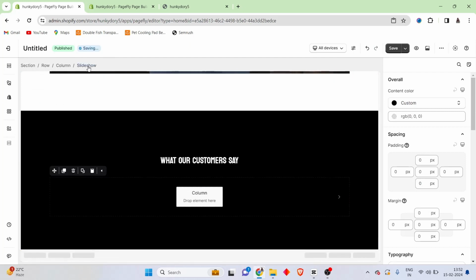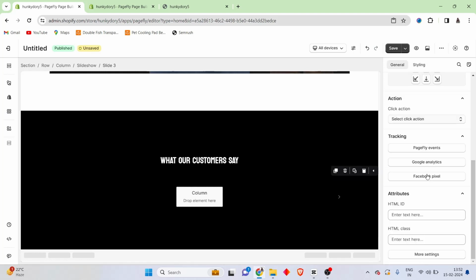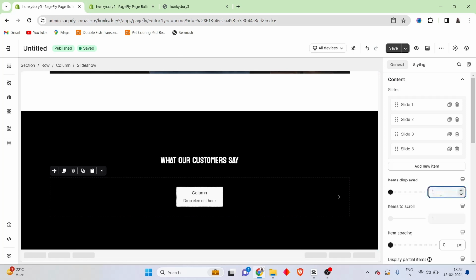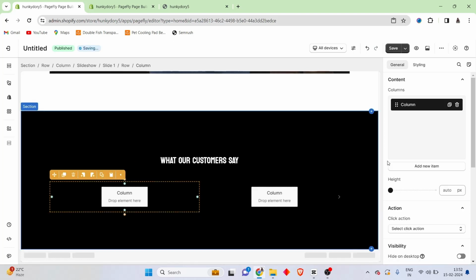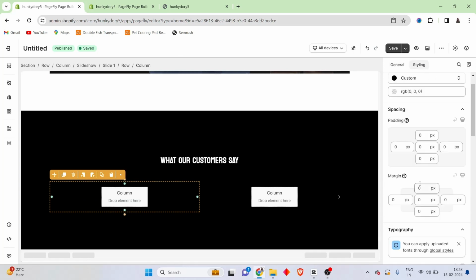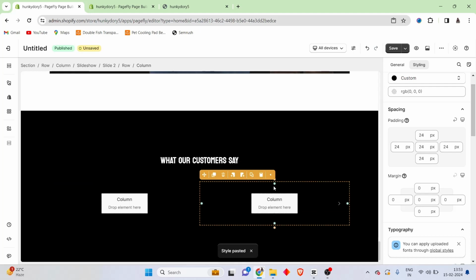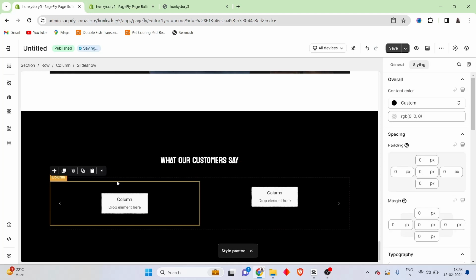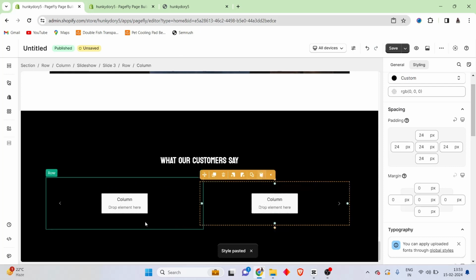Okay, and inside of the slideshow we will go to general and we will create 4 slides here, and we will again click on slideshow, and then we will select on items displayed to be 2. Now we have to add some padding inside these slides, so we will select a single column and we are going to be going into styling and add a padding of 24. Let's copy the style and paste it to this column and to the rest of the columns as well. Okay, great.